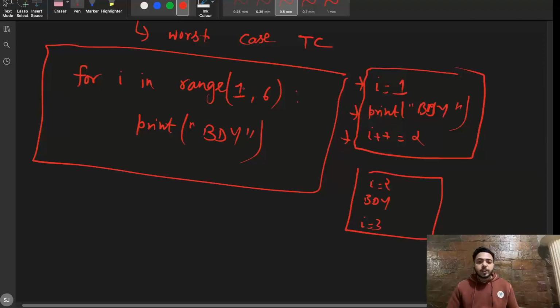Till which point will this run? Till my I is 5. So 5 times, 1, 2, 3, 4, 5. And for every one of the 5 passes, these 3 steps will be executed. So total steps will be 3 into 5, which is 15.